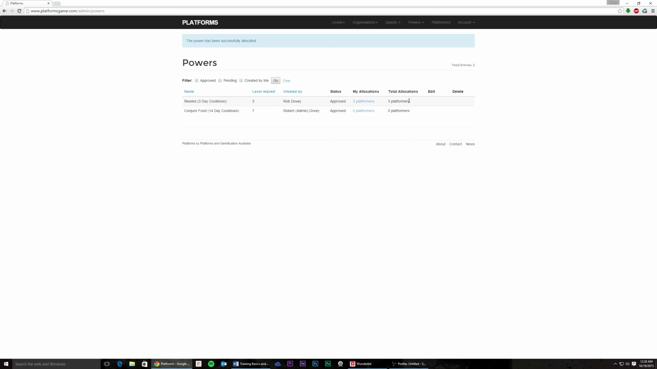Now you can see here the total allocations, which is 3 platformers, and there's the edit and delete function here. Now, as an admin, you actually don't have this capability. The reason why is because we cannot have these powers being changed on a daily basis, and mostly because we don't want students, say, having a tool to cope with something or a way to deal with something and then strip that away from them. So you need to actually submit a petition to the super user to have that done.